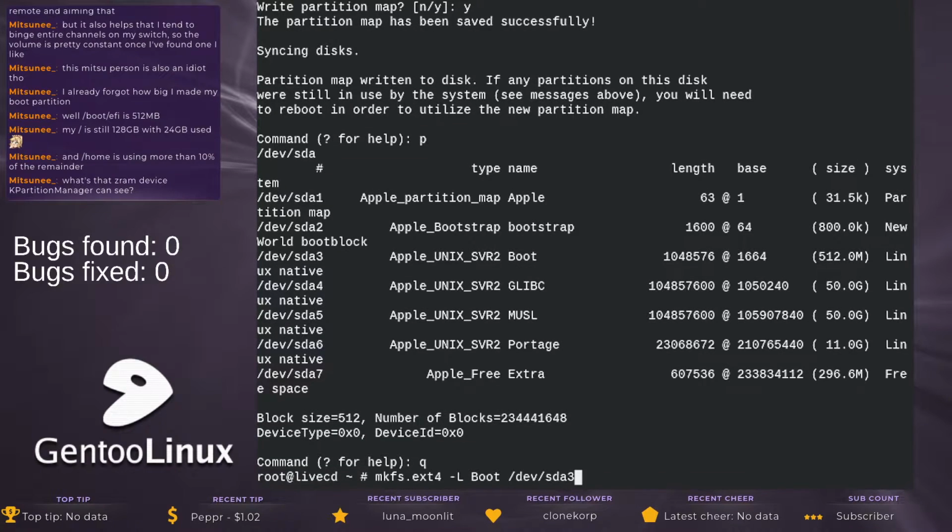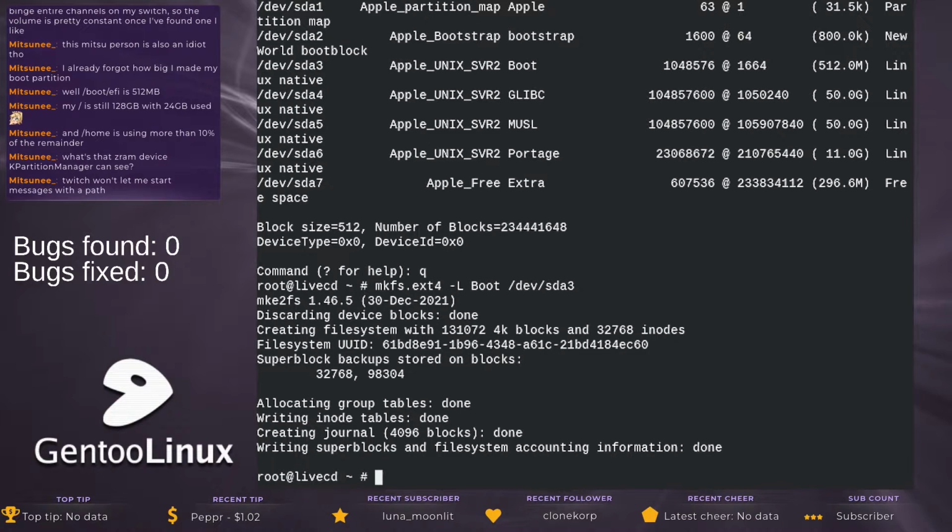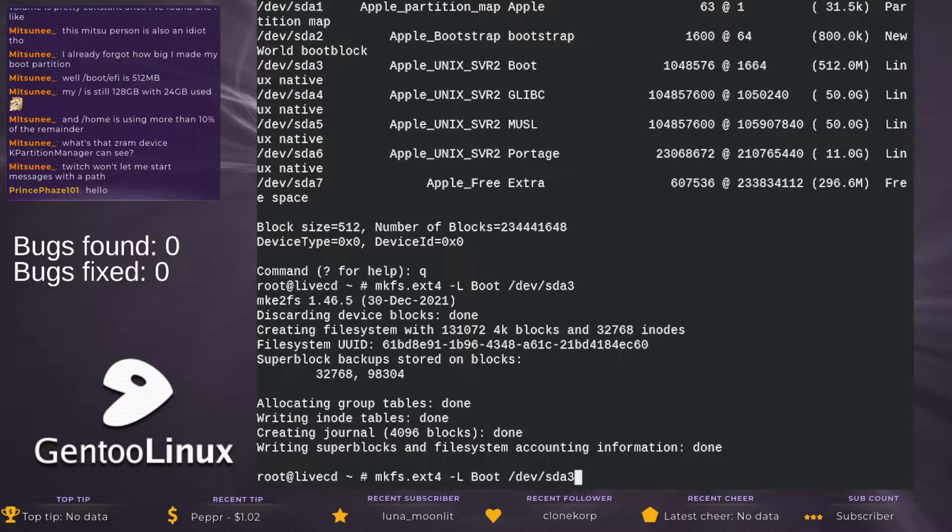Right, let's try that again. Hey, now it works. You have to press a space bar first. Hi Prince, how you doing, mate?